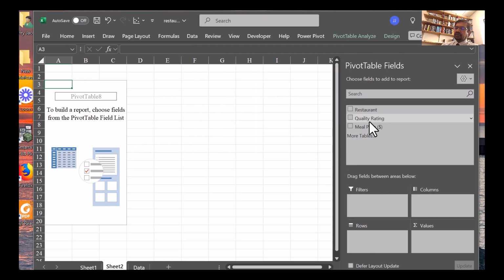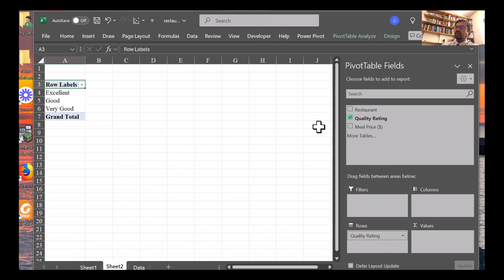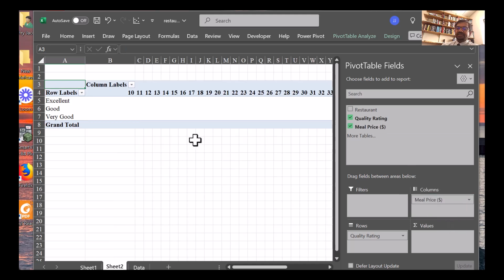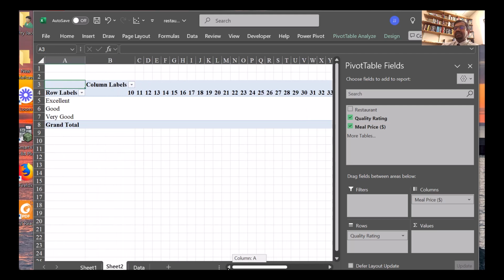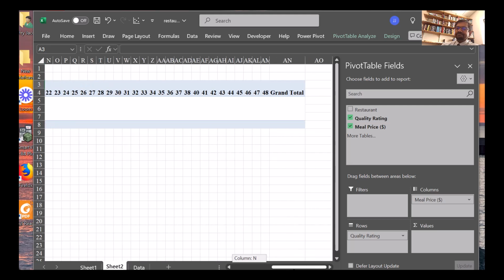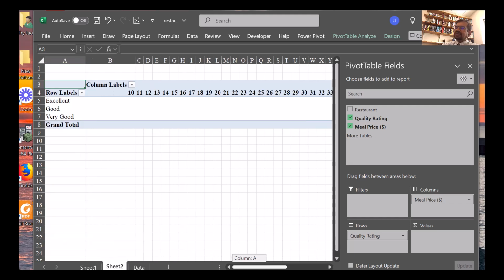And like before, quality rating as our rows. And now we will make meal price as our column. Now when we see this, this is looking rather outlandish because every single price for a restaurant appears as a single value, but this may not make sense.